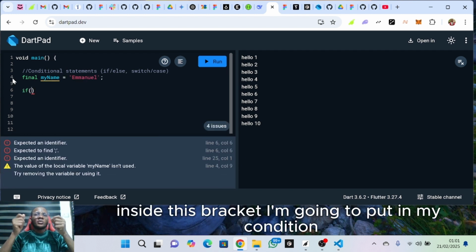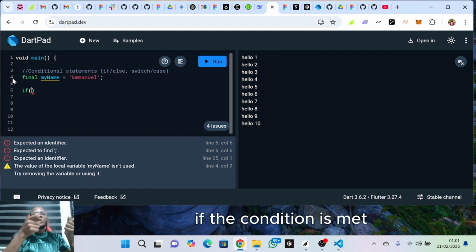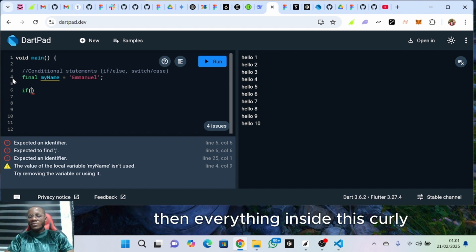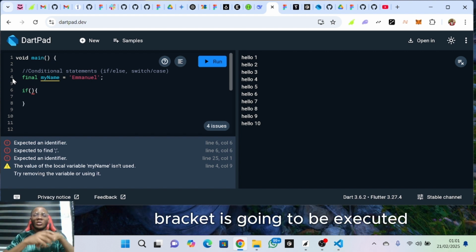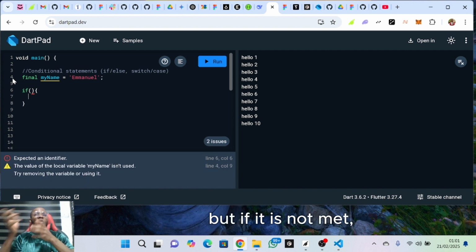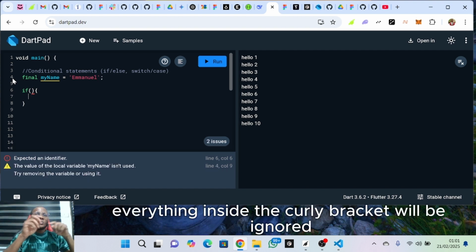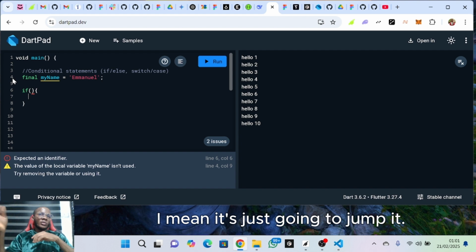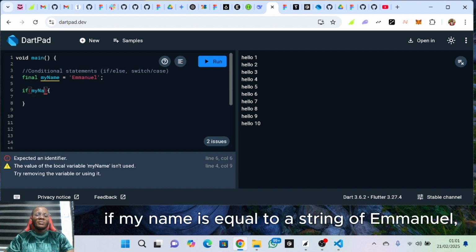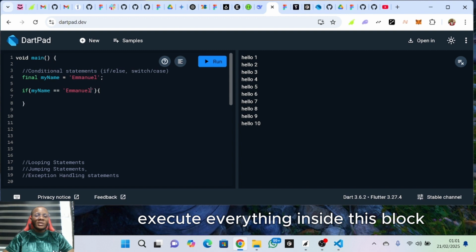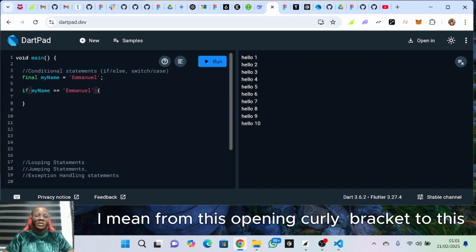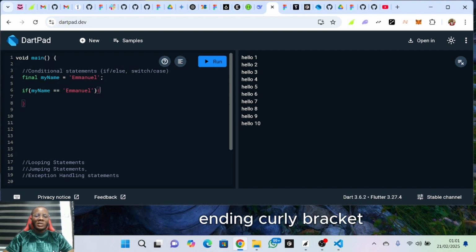Inside this bracket, I'm going to put in my condition. If the condition is met, then everything inside this curly bracket is going to be executed. But if it is not met, everything inside the curly bracket will be what? Ignored. It's just going to jump. So I can say if my name is equal to a string of Emmanuel, execute everything inside this block, from this opening curly bracket to this ending curly bracket.